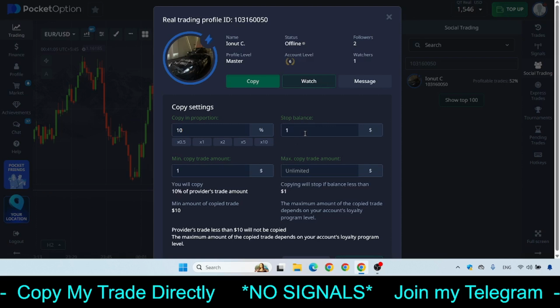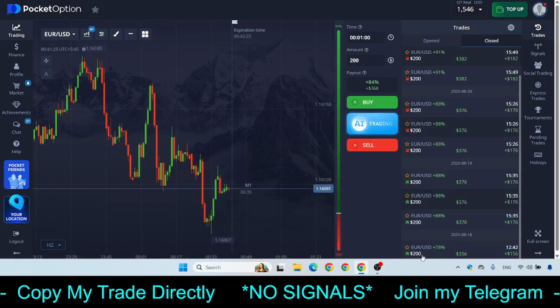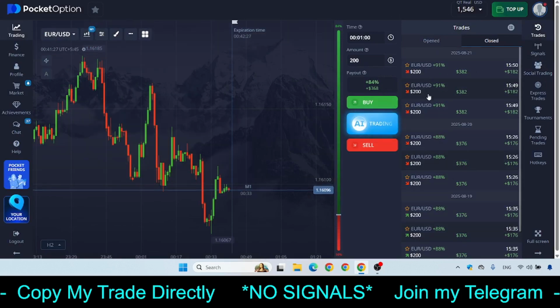Now, in case of minimum and maximum copy trade amount, leave it as it is, because I have already told you we only make $200 per trade. So you don't need to make any changes to these boxes, and whatever copy in proportion you are using will automatically be copied according to the trades that we make. Here you can see clearly we only make $200 per trade.